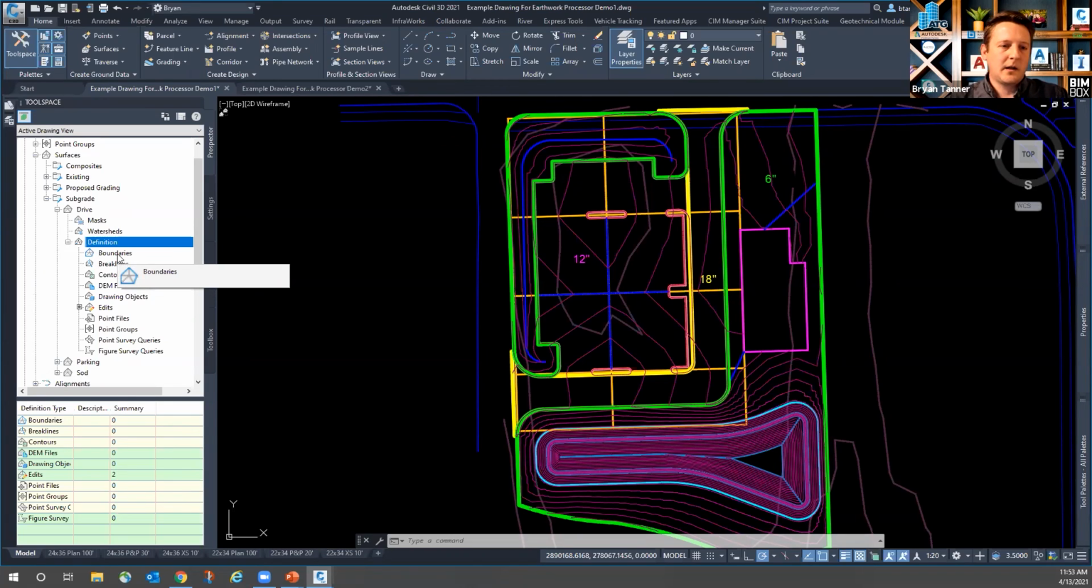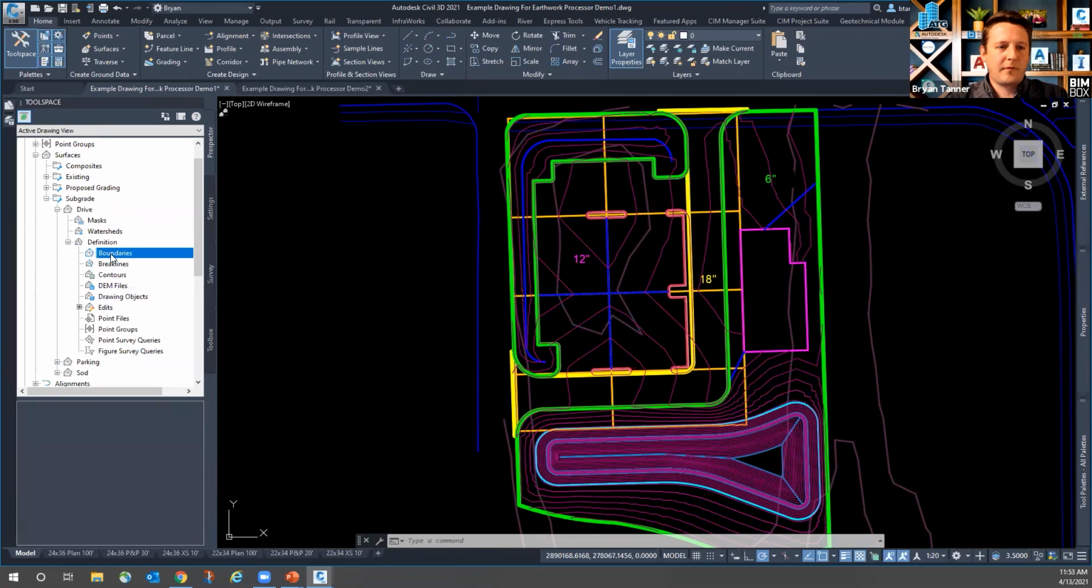We've got a surface definition that's perfectly reflecting our finished grade, but at the depth that we've defined. And if our finished grade design changes, these subgrade surfaces will change and update with them as well. However, the boundaries are going to be represented by static polylines that do not automatically update with our grading group.